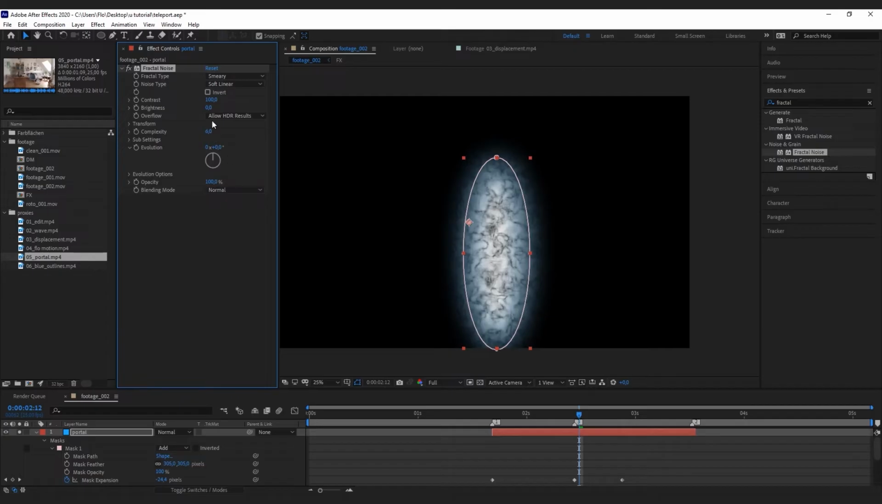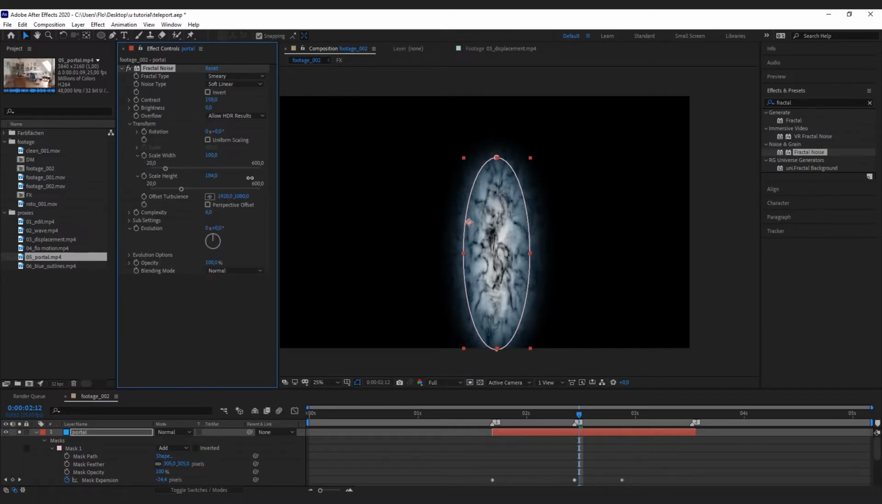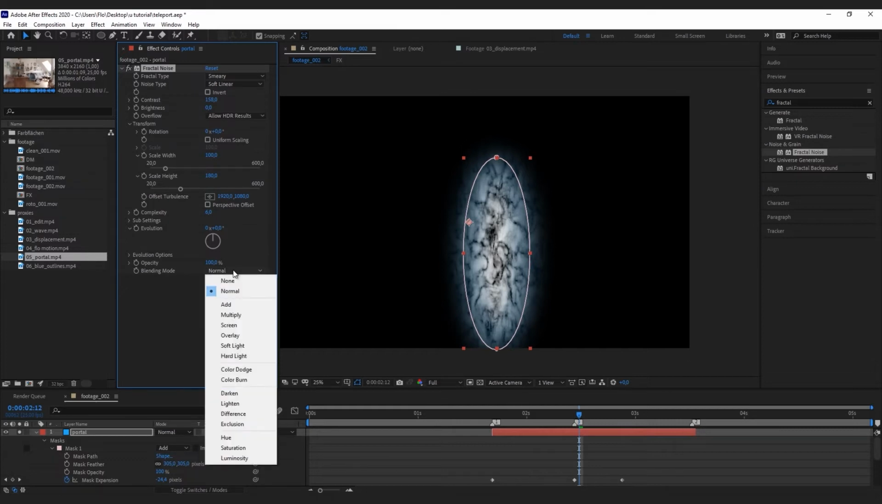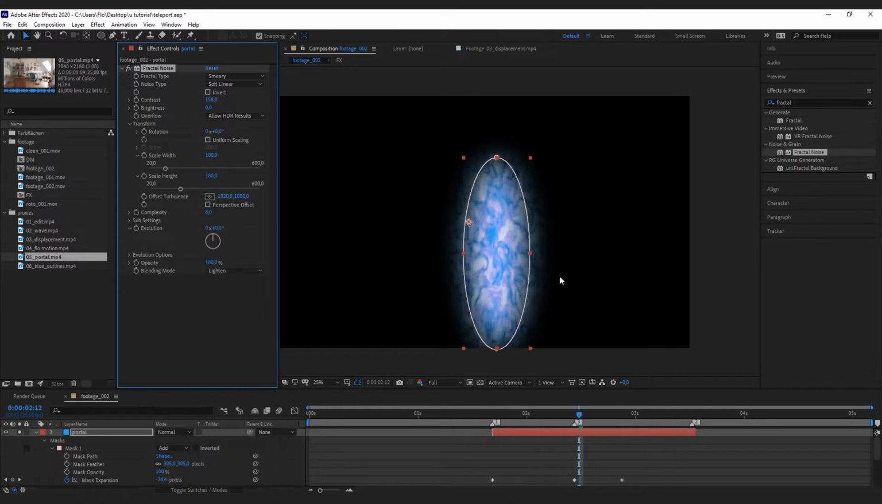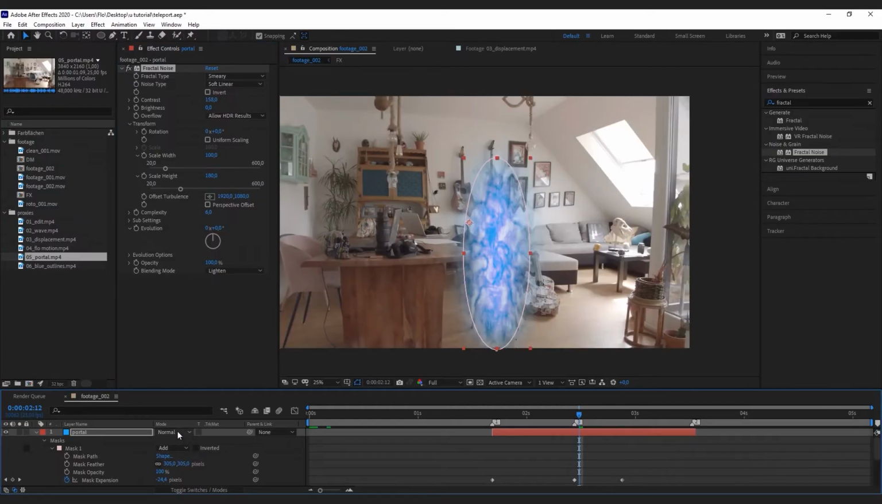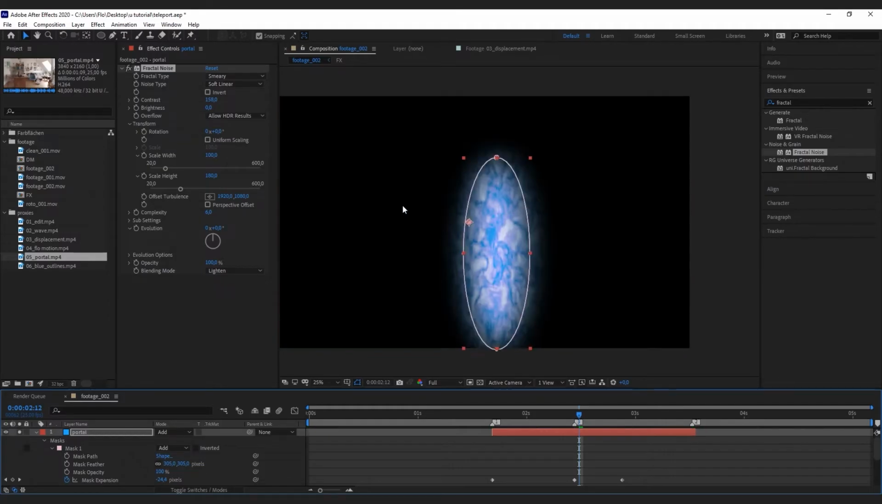And I also brought up the contrast. Also transformed it a little bit like so. And for the blending mode, I choose lighten. In that way, it mixes with our blue color. And when I unsolo this and set it back to add, you can see that we now have a better looking portal. But again, let's work on this.